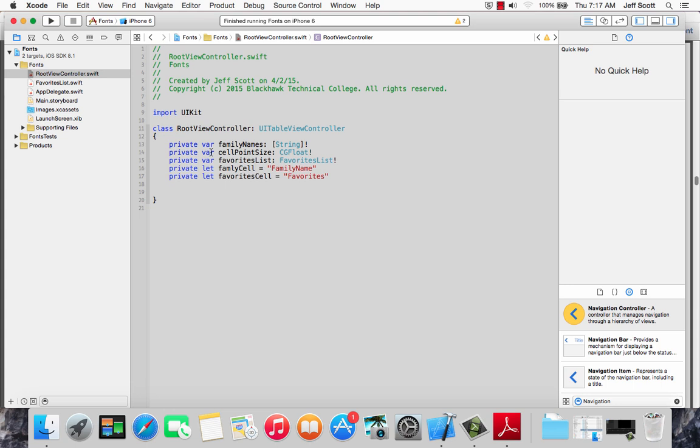The family names array will contain a list of all the font families that are going to be displayed. The cell point size contains the font size we want to use in all of the table view cells. And the favorite list will be a pointer to our favorite list singleton. The last two things that we see in there, the lets, those are constants representing cell identifiers that we use for the table view cells in the controller.